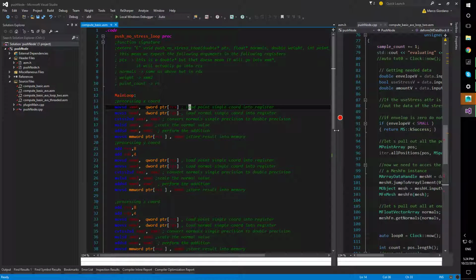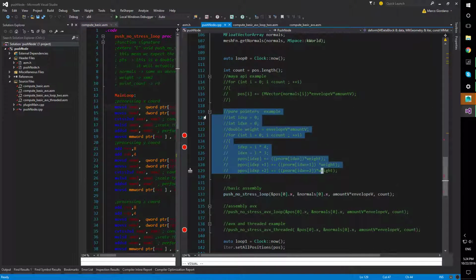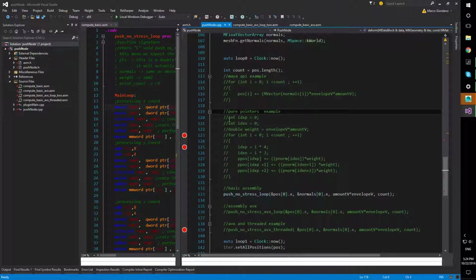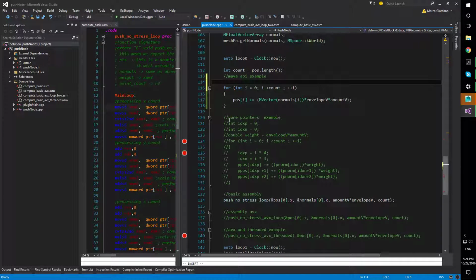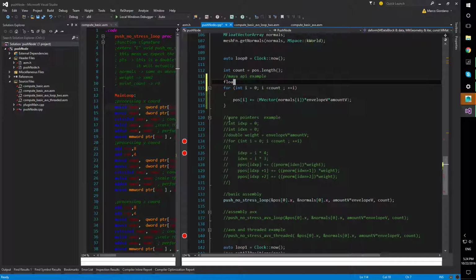We can actually see that in the Maya code. This is the original code using pointers. If you want to see the one using the Maya API, that's it. We grab the normal, we cast it to MVector, we scale by the envelope and the amount, which we can just call double weight. I think in the order I do it, I pre-multiply the weight, so it doesn't matter. So we scale it and we sum it to the current position. That's how the plugin works.